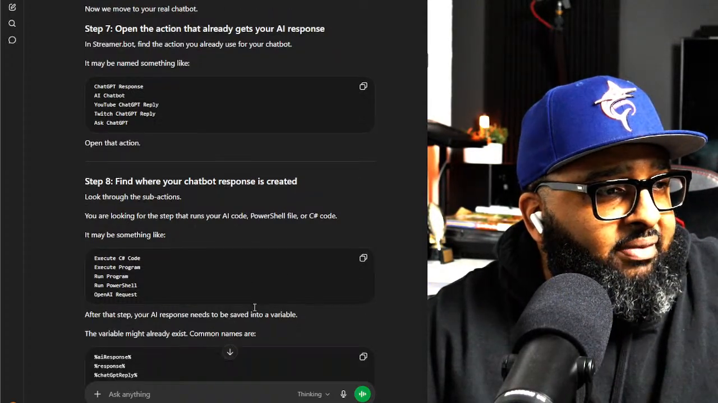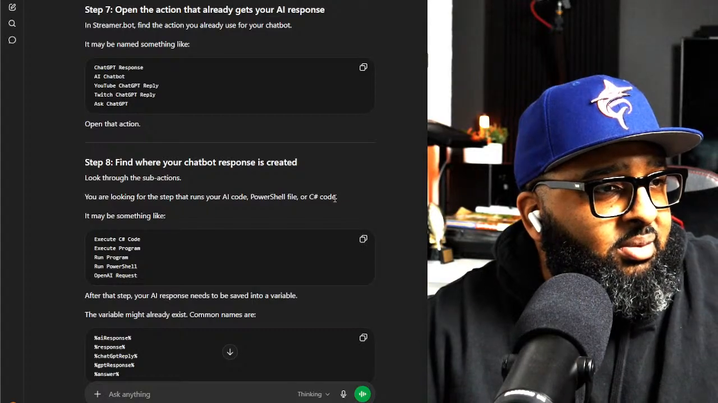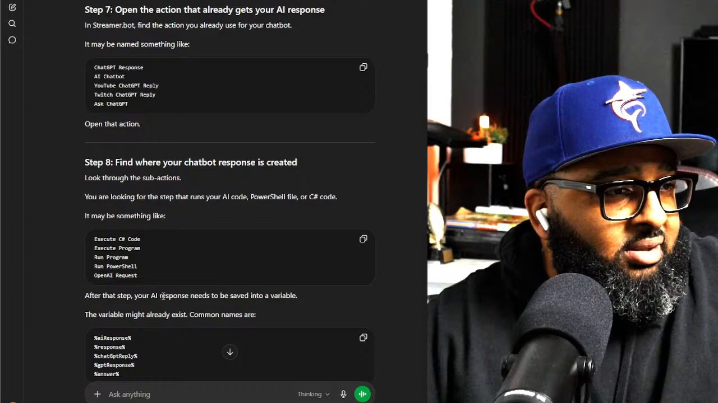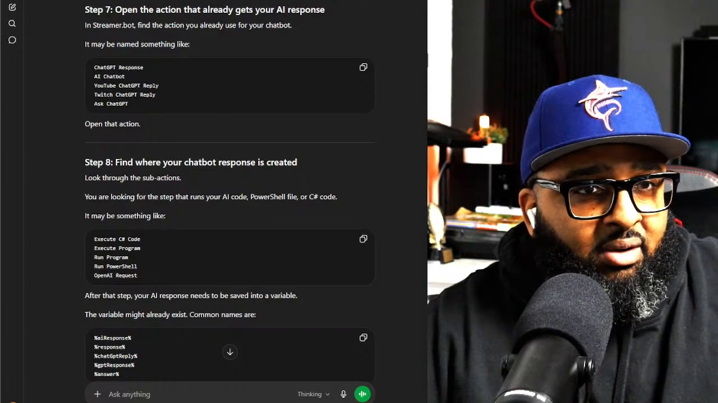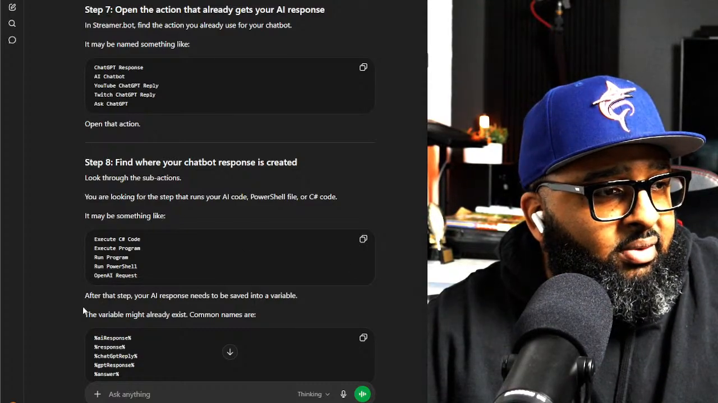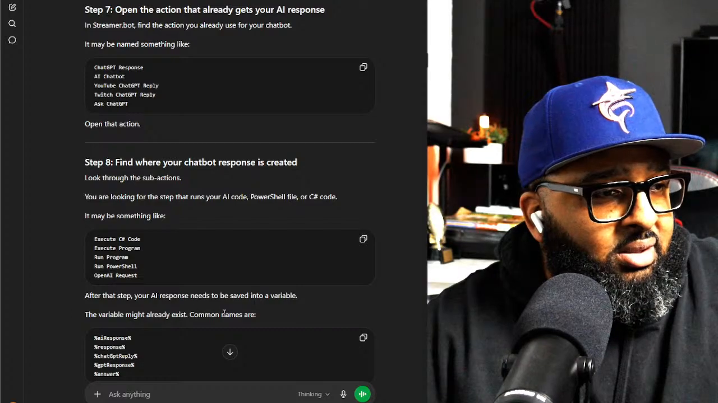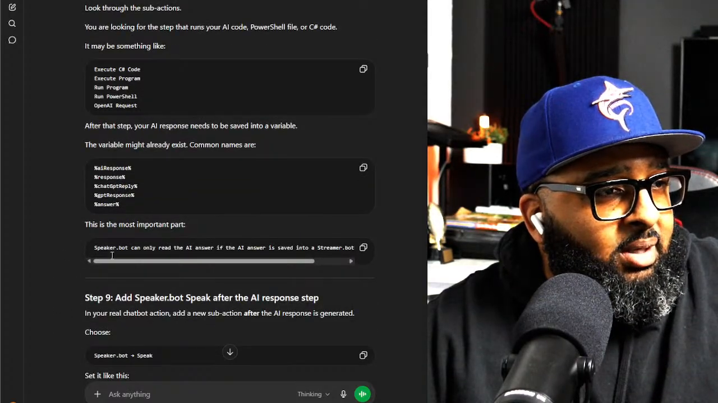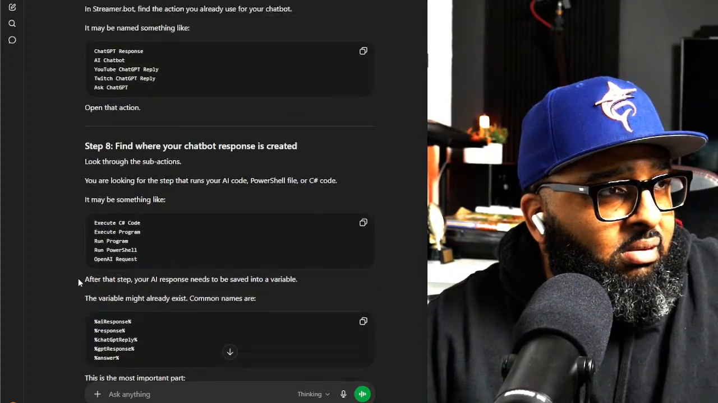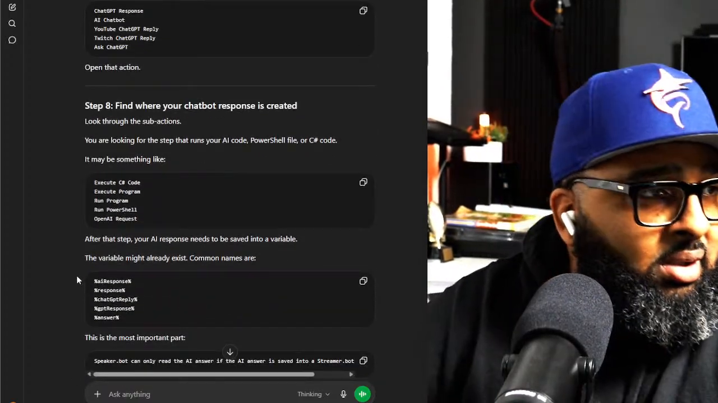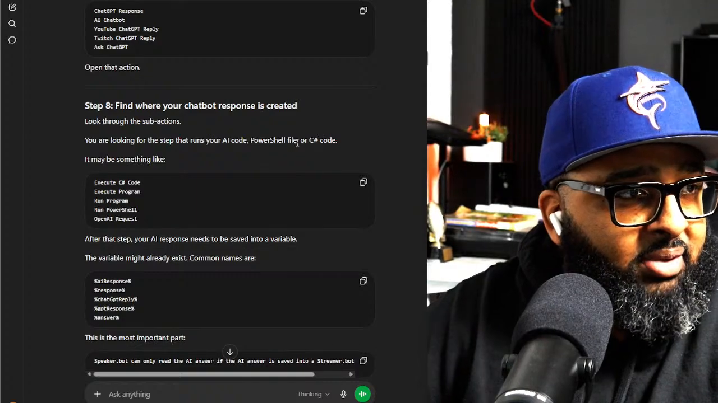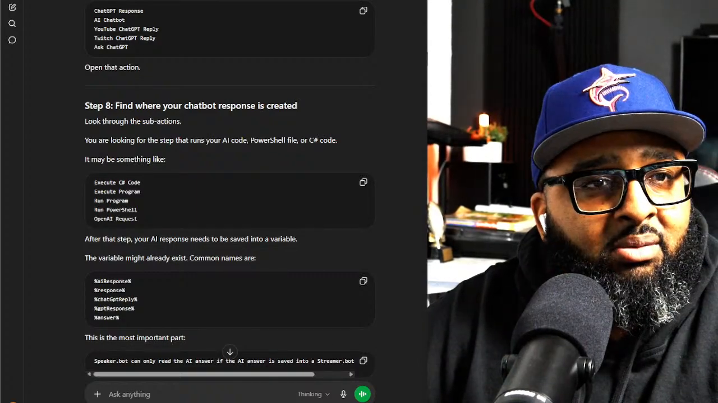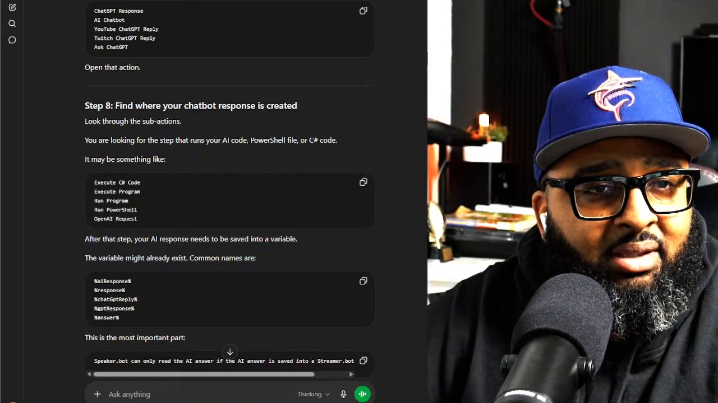Run program. After that step, you're looking for the step that runs PowerShell. It may be something like this. After that step, your response needs to be saved into a variable. Variable might already exist. Speakerbot can only read. You're looking for the step that runs your this. Maybe something like this after that step. So what they're saying is I never copied this.